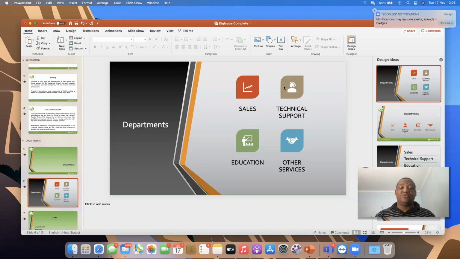So as you can see, it already put in something for sales, technical support, the little guy sitting there with a microphone and so on. And education, you can see it automatically puts that image in. So there's a bit of artificial intelligence built in.